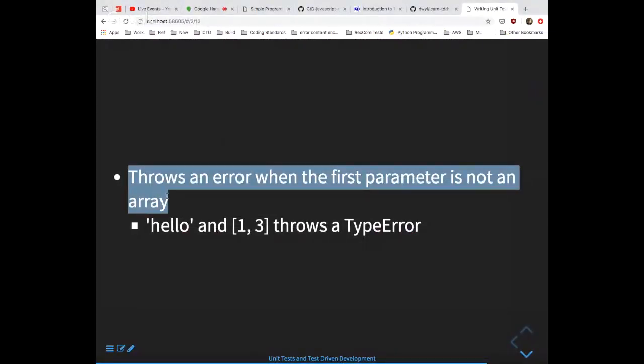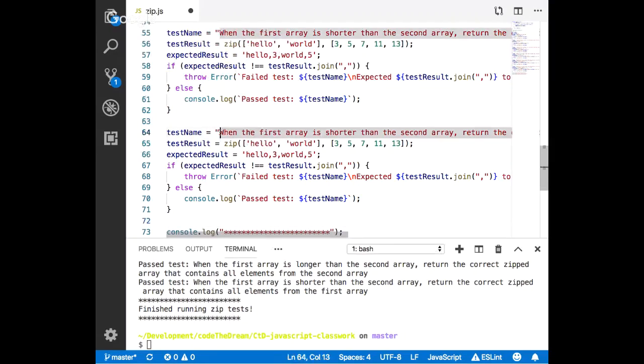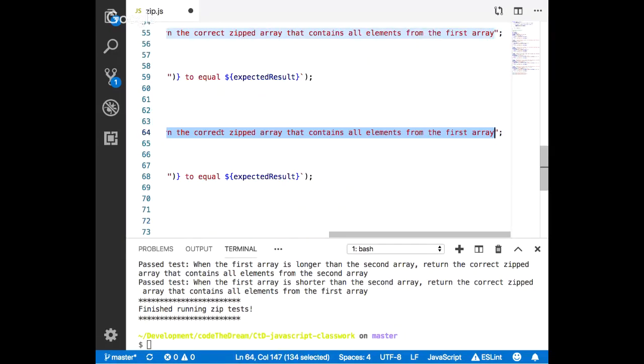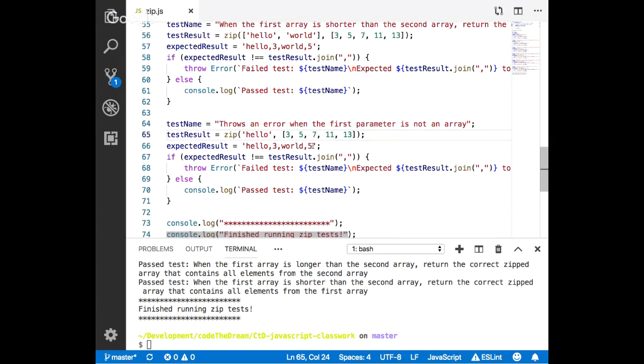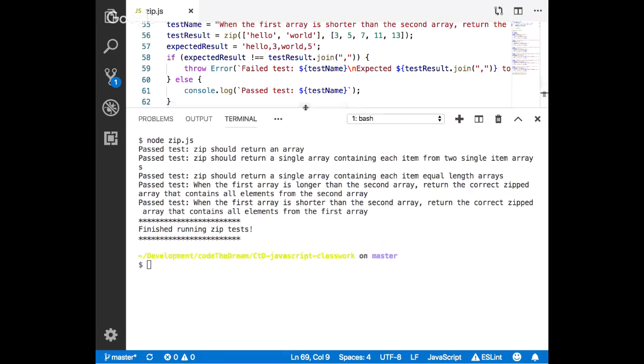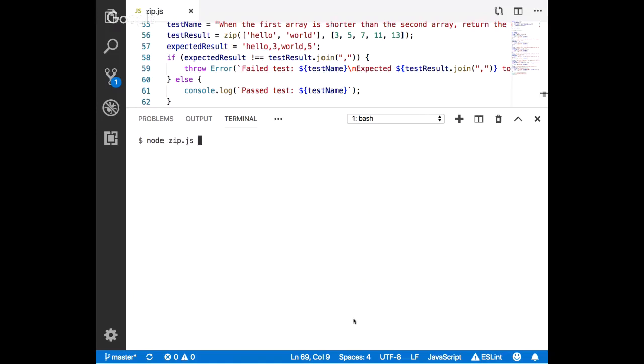So let me show you what that would look like, because it'll give you another little introduction to some more error handling logic. Throws an error when the first parameter is not an array. All right, so I'm going to have the first parameter be, and this is interesting because this is actually not going to fail, I think. Well, it might because of this, right? Expected results. Let's just see what happens. This will be intriguing. I haven't finished writing this test yet, but I'll show you how you actually would in a second.